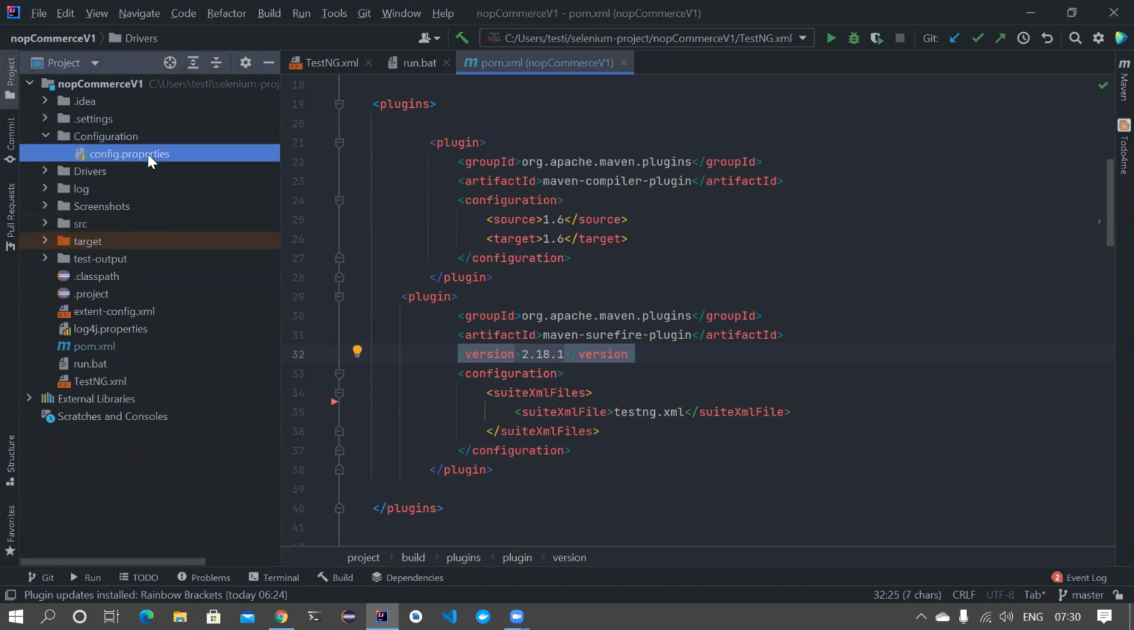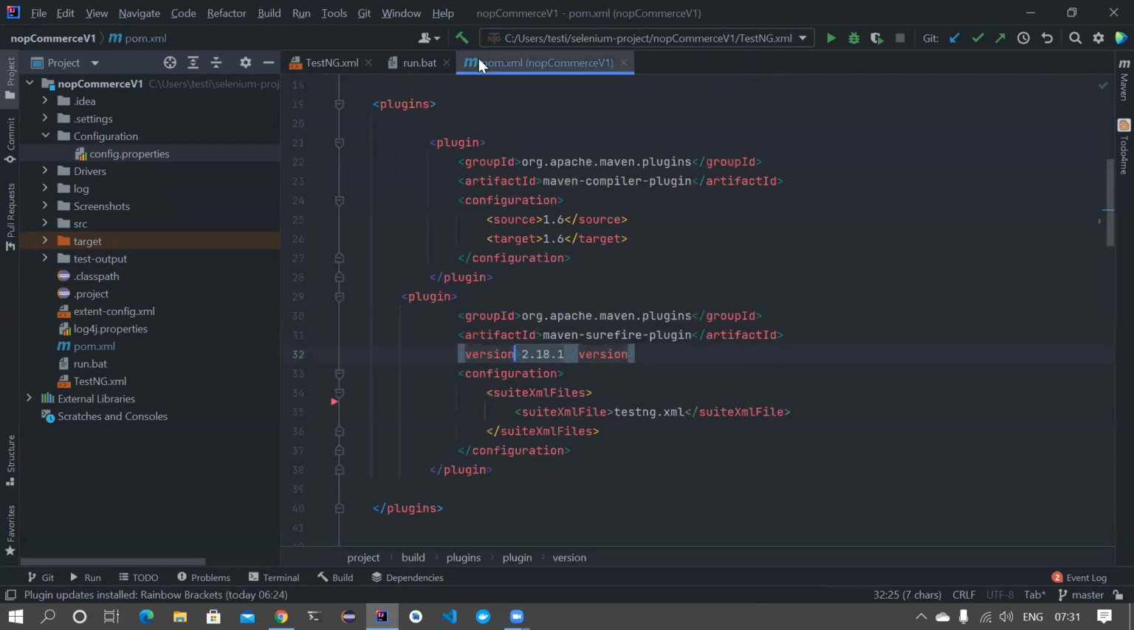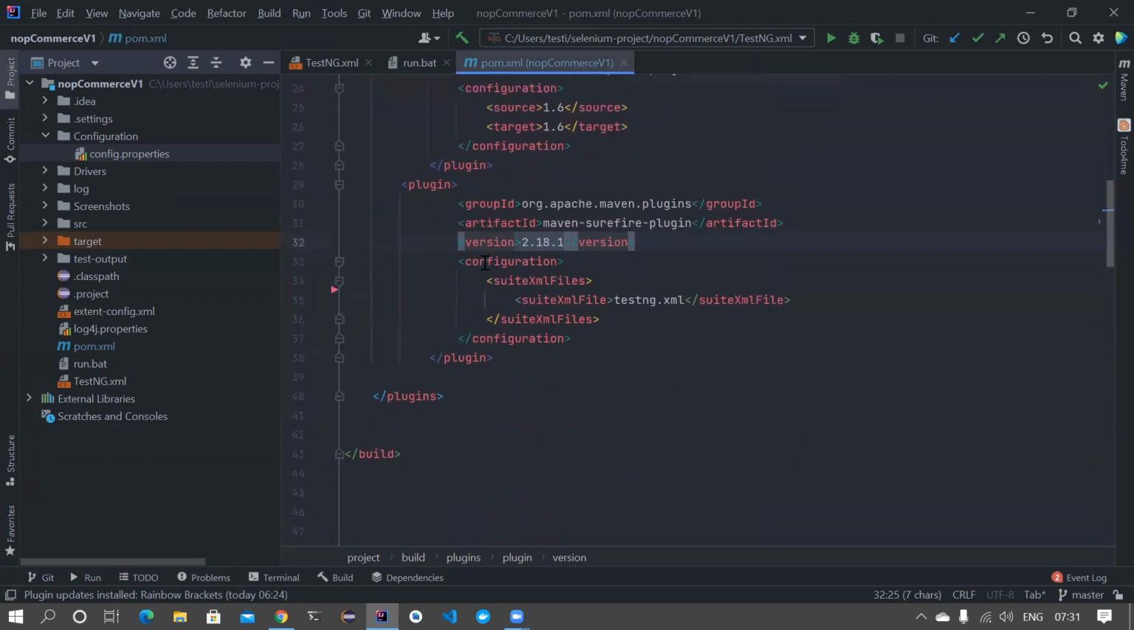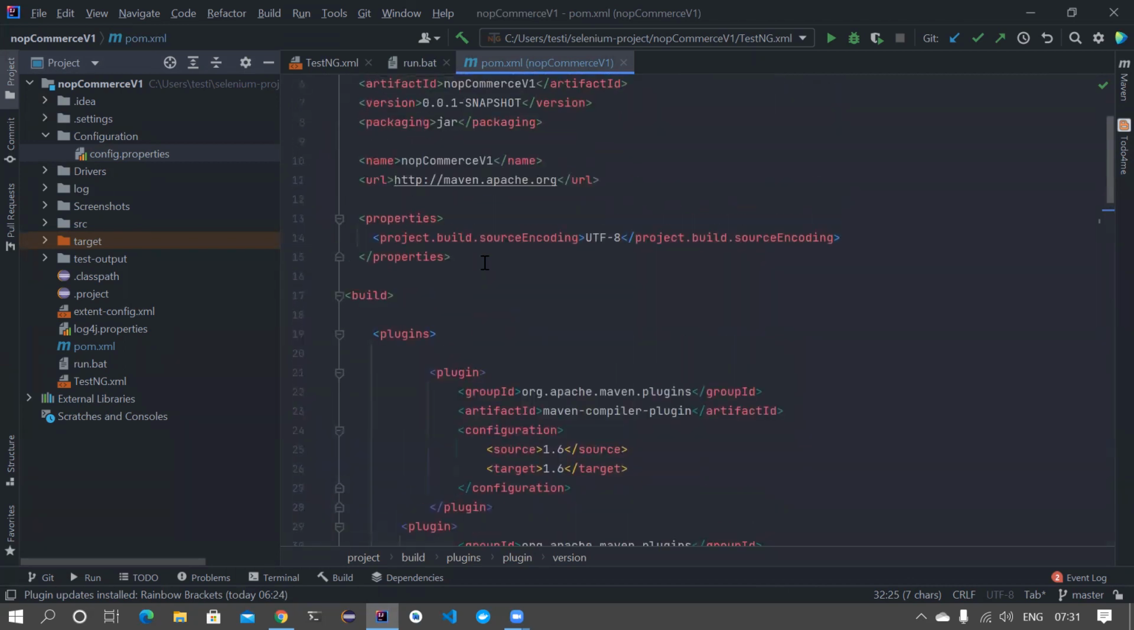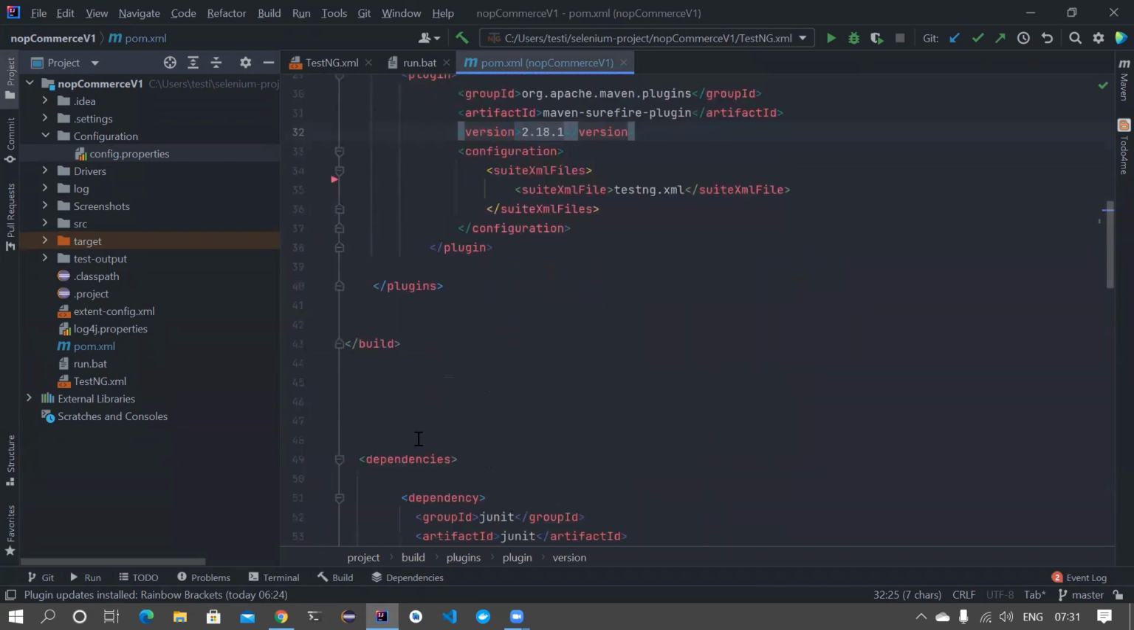They also have a config properties file, where they are passing the username and password. The password is basically unencrypted. Passing the Chrome path, IE path and Firefox path from the property files also seems irrelevant. We'll come to this later, but for now, let's try to optimize this pom.xml to the latest version, and we'll try to avoid this. There are also a lot of irrelevant spaces here.